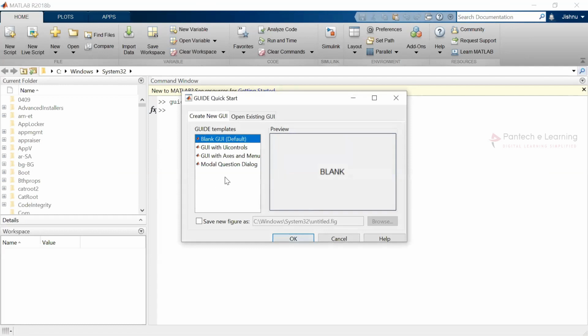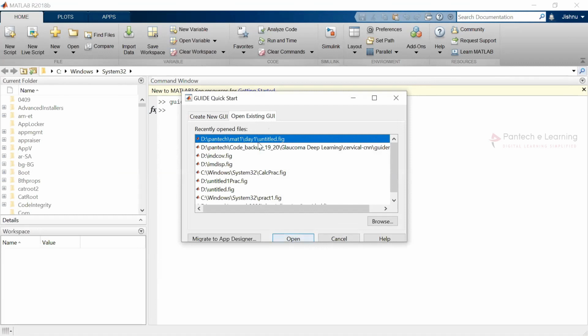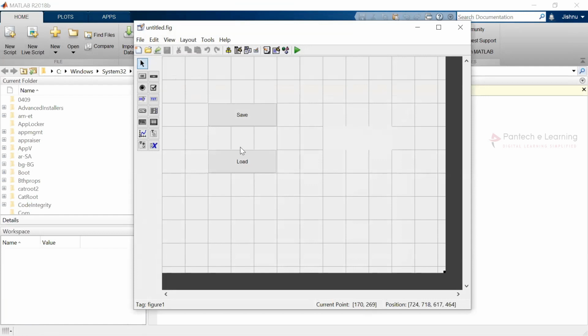As we have said, how to start means guide, open that particular function. If you want to create a blank one, you can click on blank. So I'm going to open an existing one. Therefore, we can go with the previous file. Okay, so now it is opened.